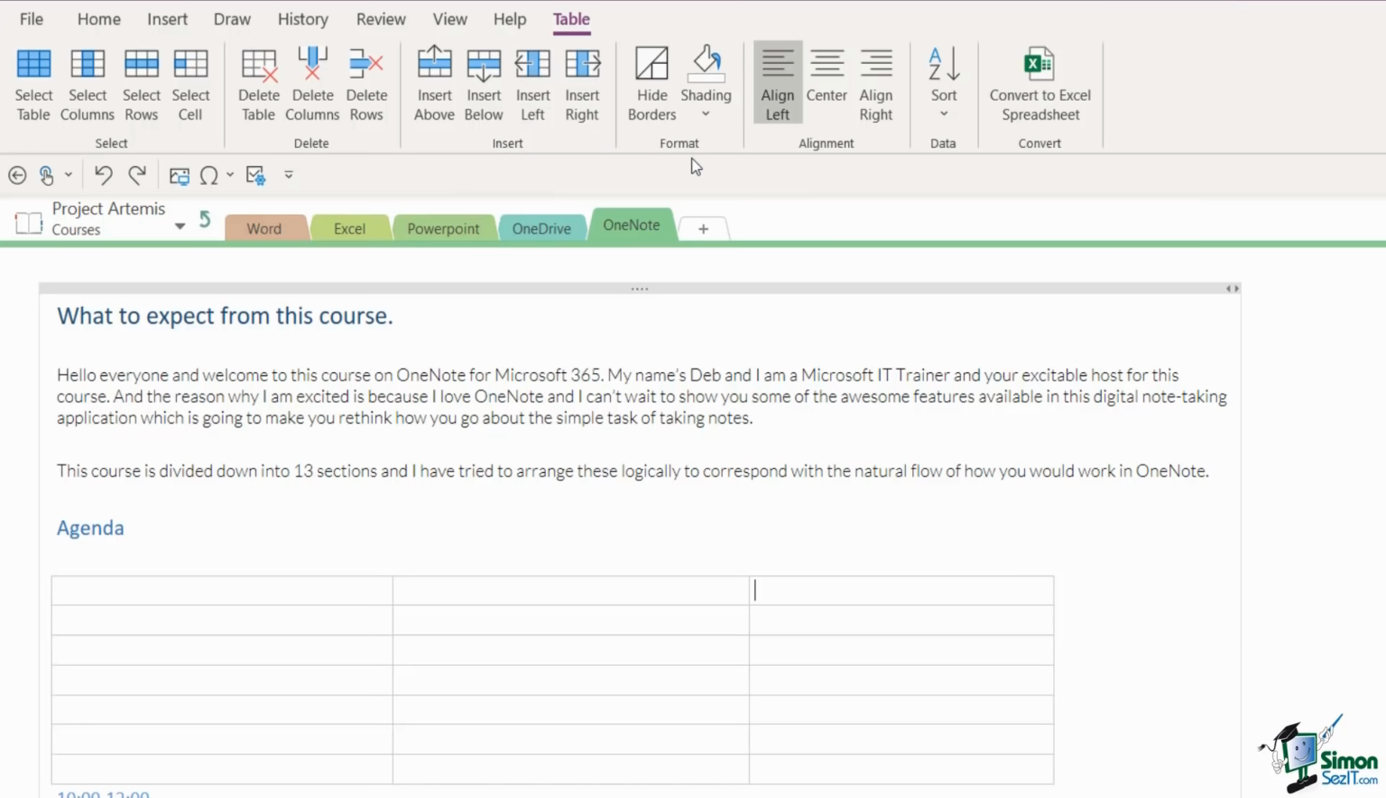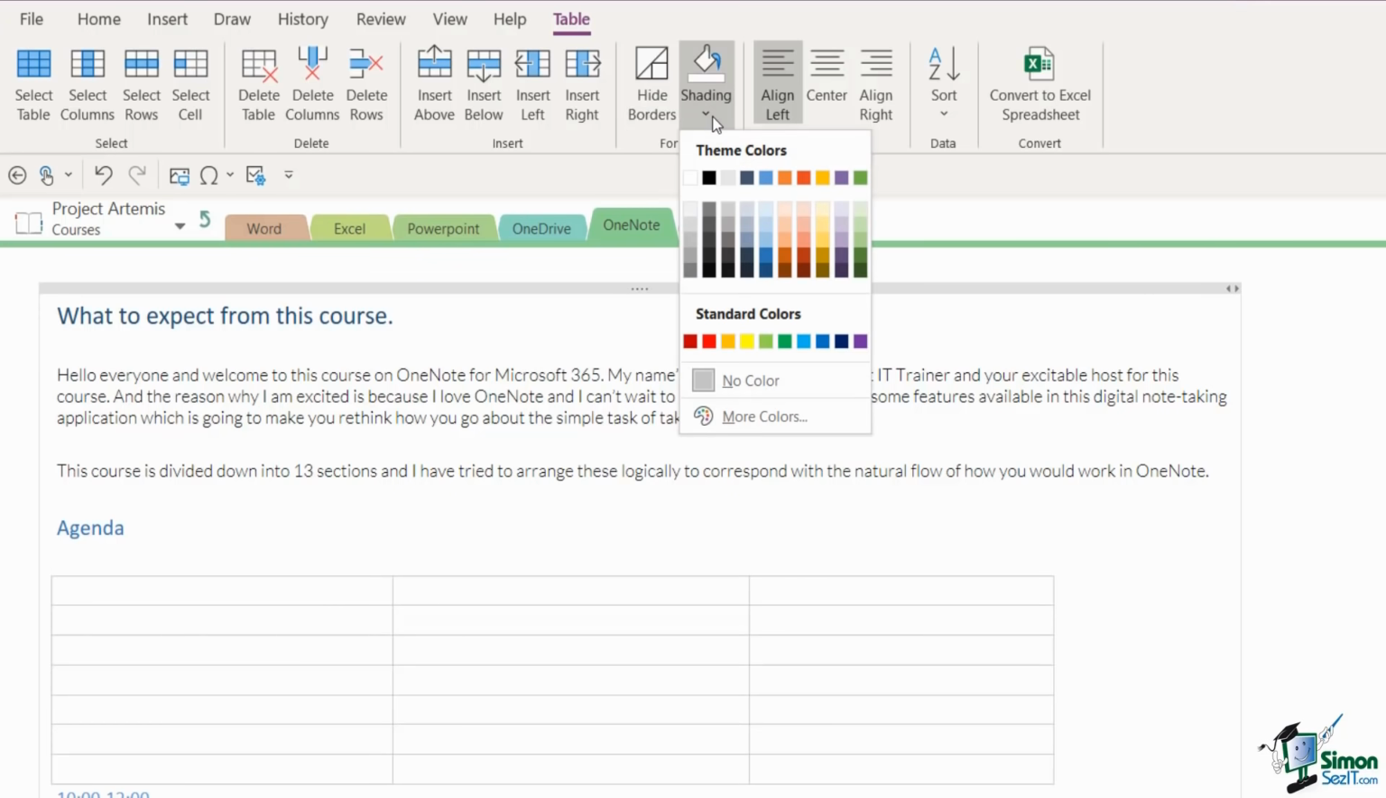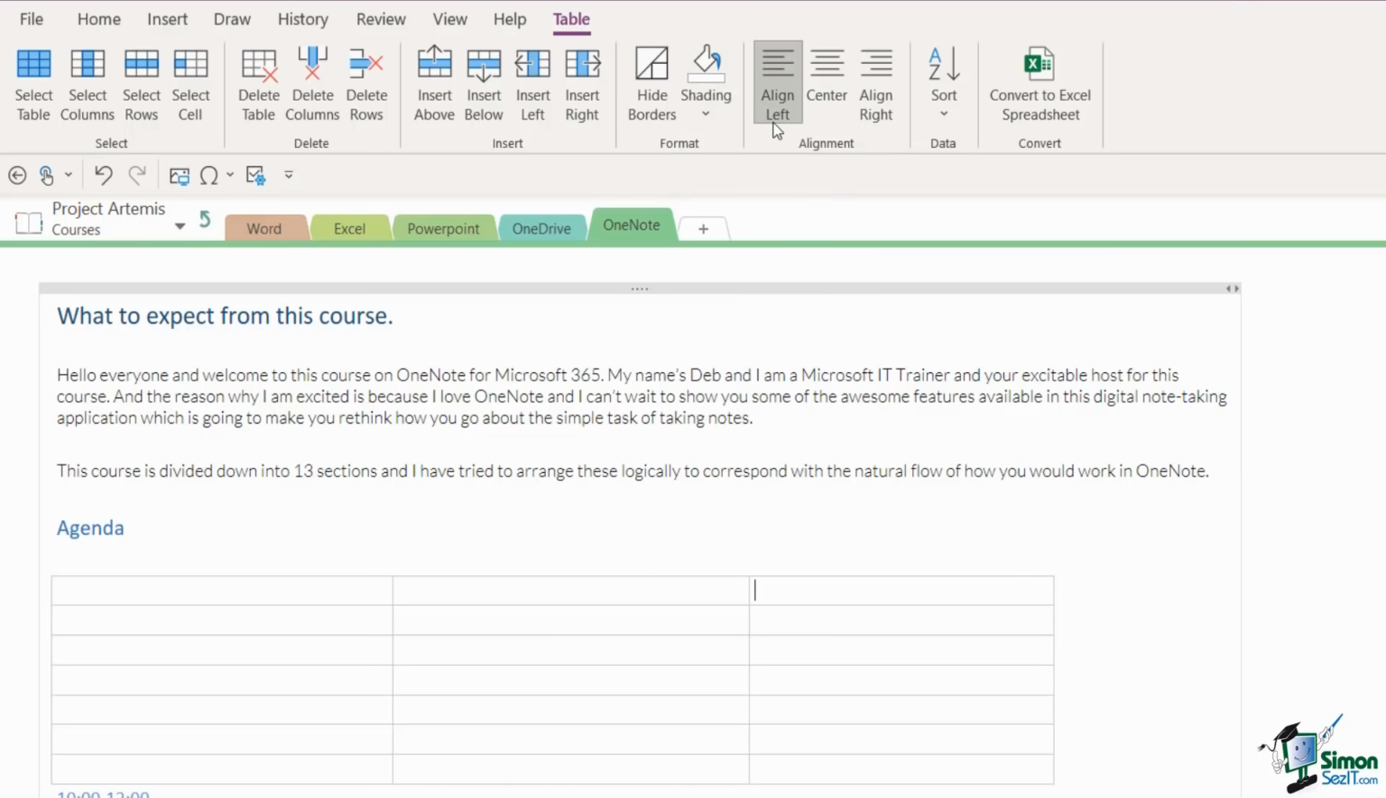We then have a group that contains some formatting options. So if I want to hide all the borders of a table, I can do that, and that will look a little bit more useful when we actually have some content within the table. I can also choose shading. So if I want to change the background fill of some of the rows or maybe a specific cell or column, then I can definitely do that. And then I have alignment options, and this relates to the text contained within each cell. I can choose to align it to the left, to the center, or to the right.